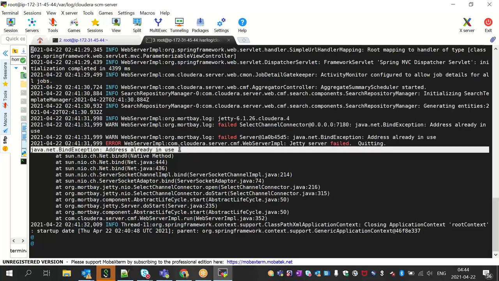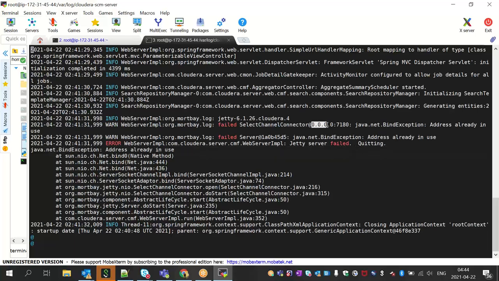This points to the address which needs to be associated. Now, what is the address that needs to be associated? You can see it: 0.0.0.0. This means that every server on the internet should have access to my server over the port 7180. And over there, you can see bind exception, address already in use. Whenever you see this exception, that means something is wrong with the port.